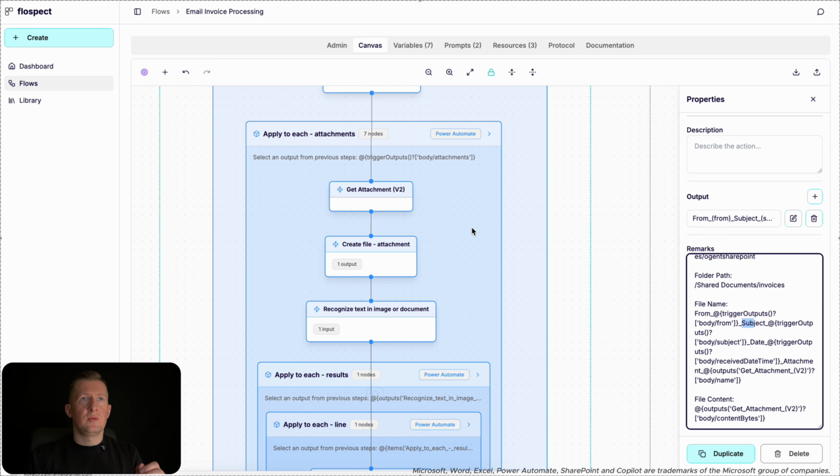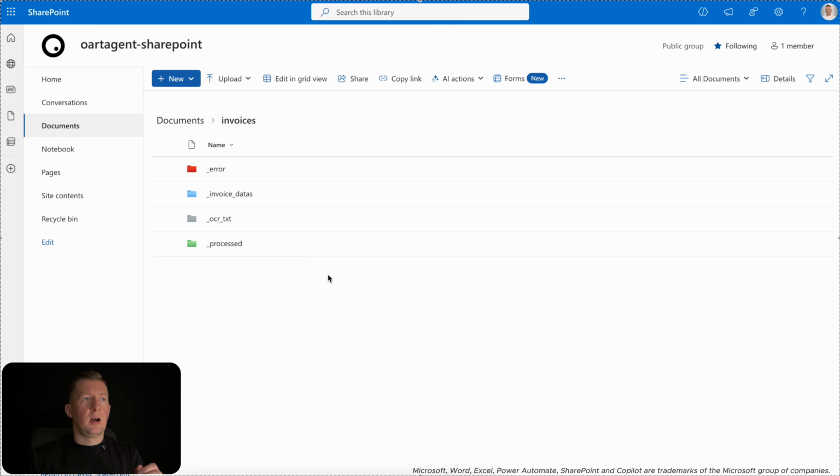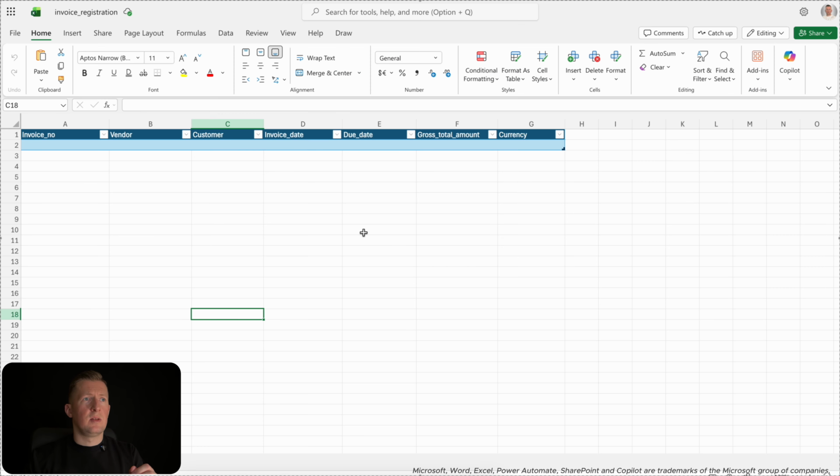I'm showing to you quickly in SharePoint how we have this folder structure. We have the invoices root folder inside the shared documents folder. There we have 4 subfolders: error, invoice data, OCR TXT, and processed. In the invoice data folder, we have the invoice registration online Excel file that looks in the following way. We have a simple table with 7 columns: invoice number, vendor, customer, invoice date, due date, gross total amount, and currency.